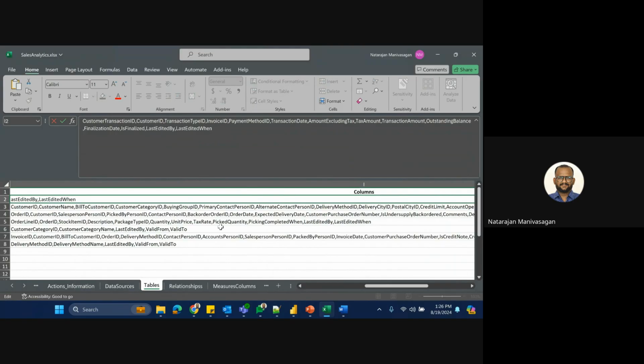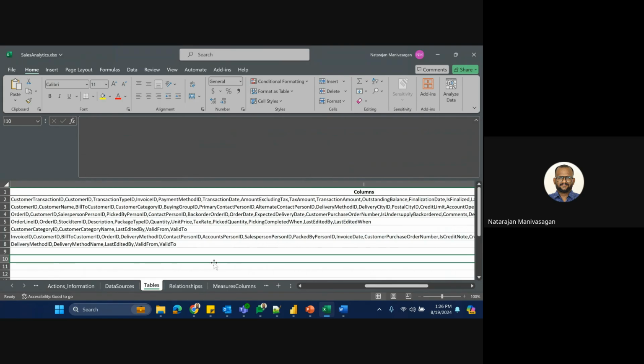Relatively, we don't want all the columns from a fact table, right? We just want to select only a few columns that are required to build the model. So here it will be populated by the Tableau metadata extractor.